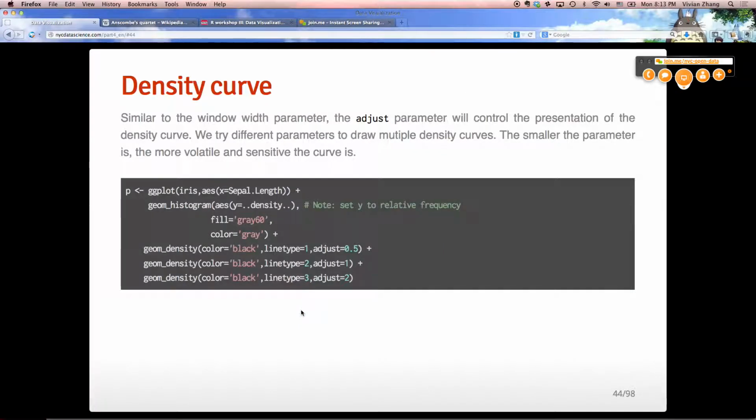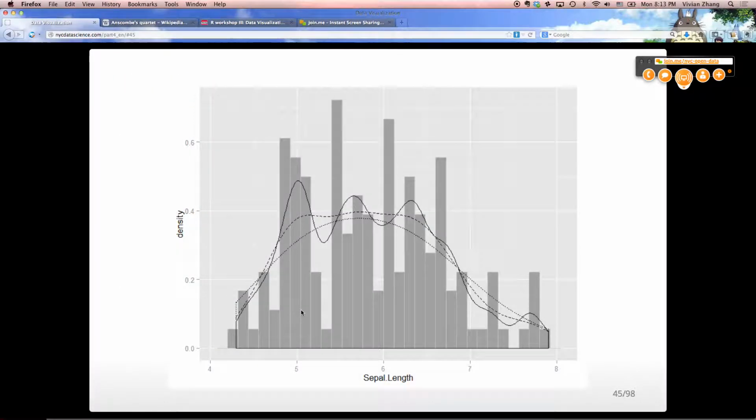And you can feed in multiple density curves. That's what I did there: type 1, type 2, type 3, and different adjust numbers. So it looks like this.